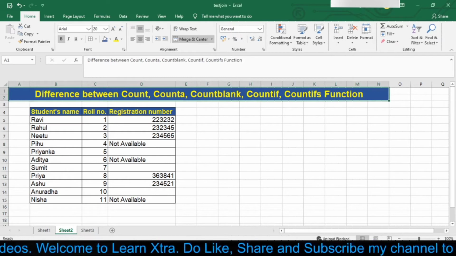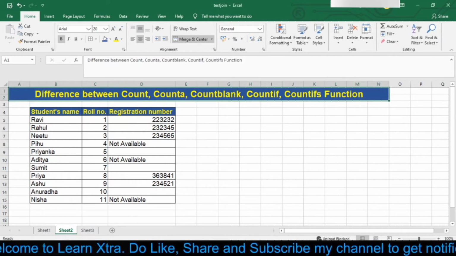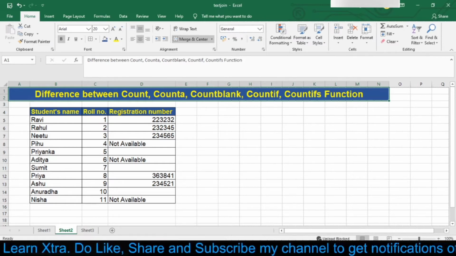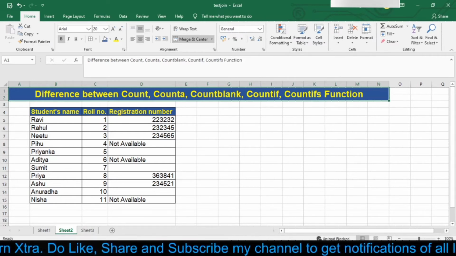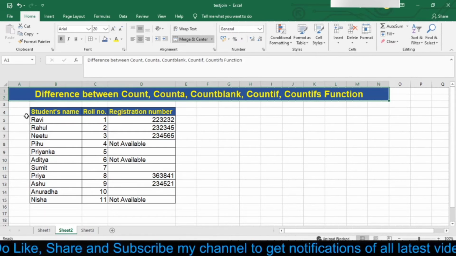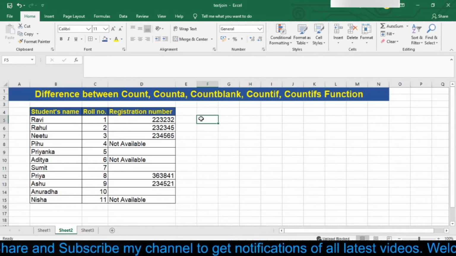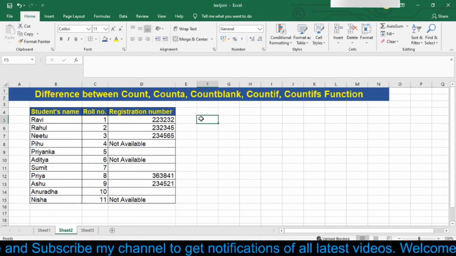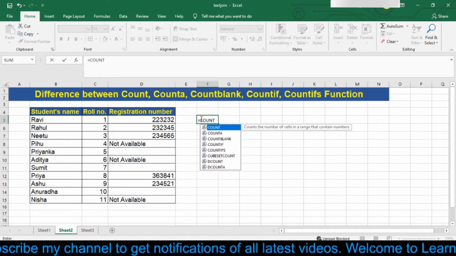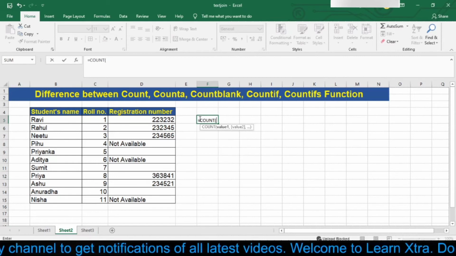In today's video we will learn how to use count function in Excel. We will use count, countA, countBlank, countIf and countIfs function, and we will understand every function one by one. So here, as you can see, I have students data where I have their roll number and their registration numbers. So now let's get started and first of all understand what is count function in Excel.